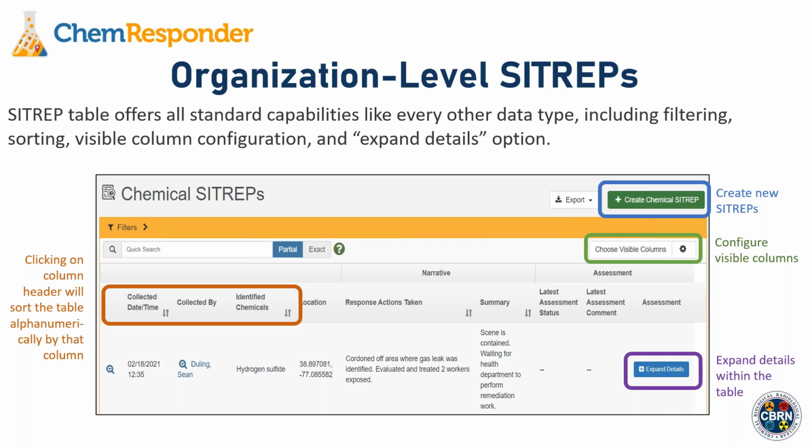Your create new SITREP button, again, that's in the upper right-hand corner. It's all the same fields that you'd see on the mobile application, so no change there. You can configure your visible columns that are in this table, just like with any other data table that's in the site. And then you have the expand details option, again, something that's true of most data tables that are in the site. You can expand details for one or more of the records that are in your table.